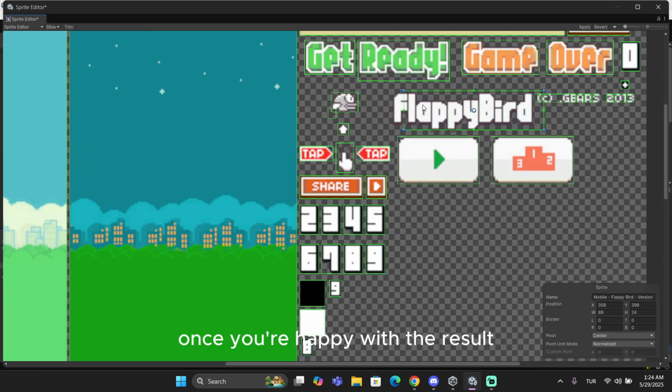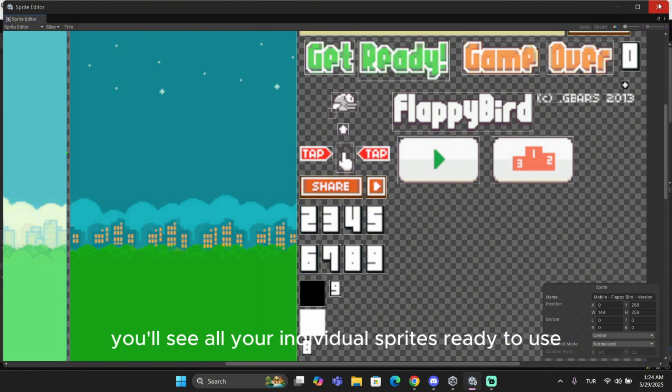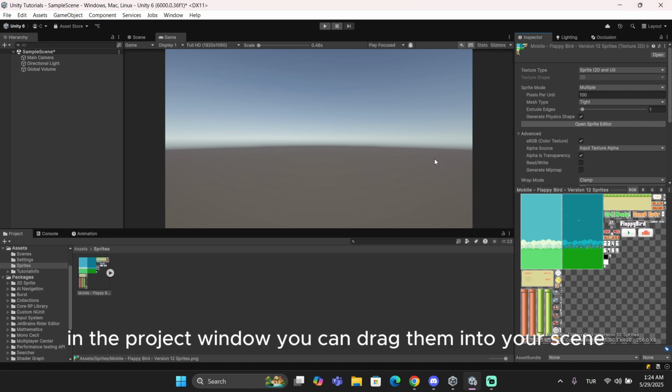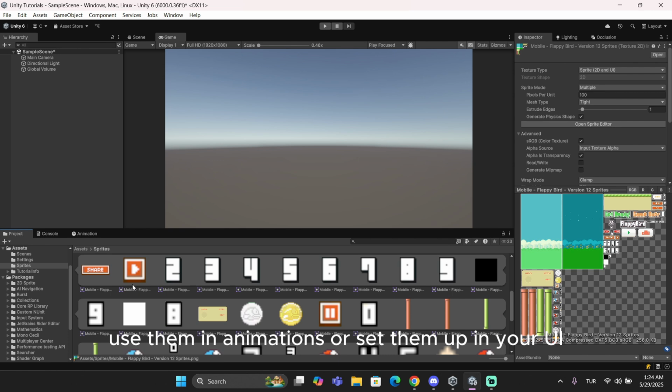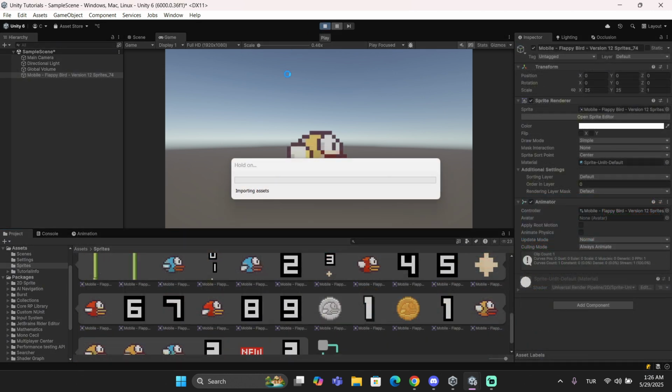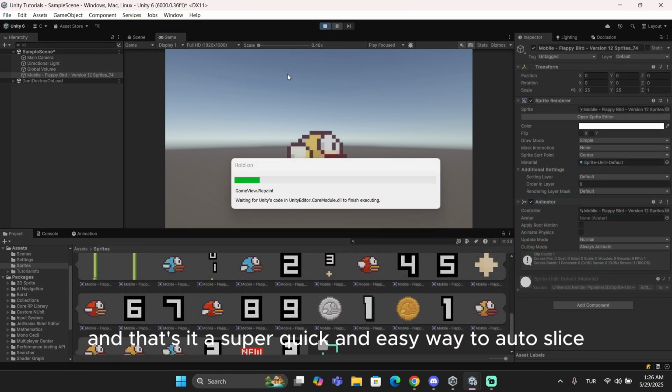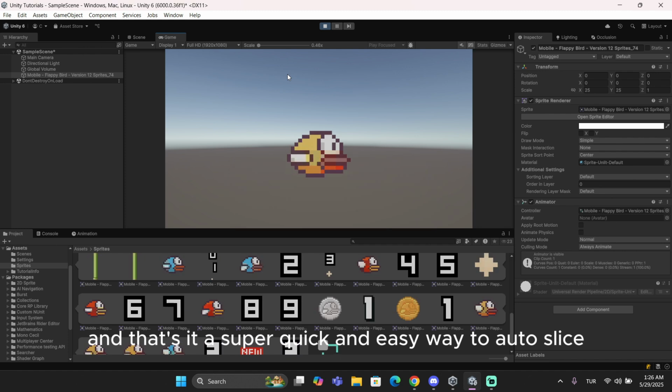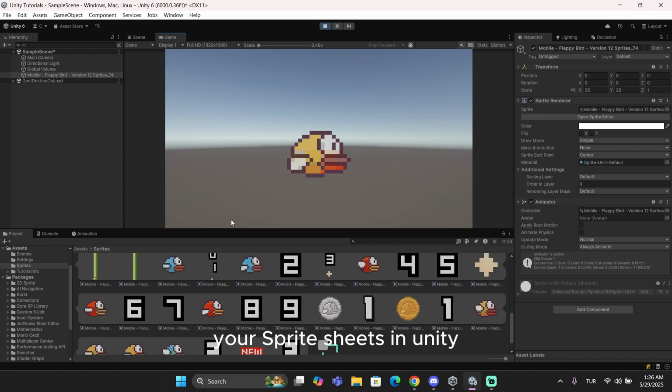Once you're happy with the result, just click Apply in the top right corner. Now, you'll see all your individual sprites ready to use in the project window. You can drag them into your scene, use them in animations, or set them up in your UI. And that's it. A super quick and easy way to auto-slice your sprite sheets in Unity.